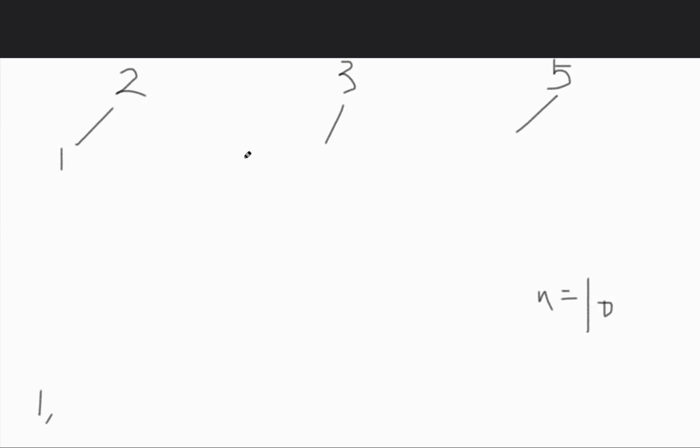So here 1, 1, 1. Which one do we need to get first? I mean 1 here is the number. The number needs to be multiplied by the factor. So here we will get 2, right? 2 times 1, we got 2. 1 times 3, we got 3. 1 times 5, we got 5.